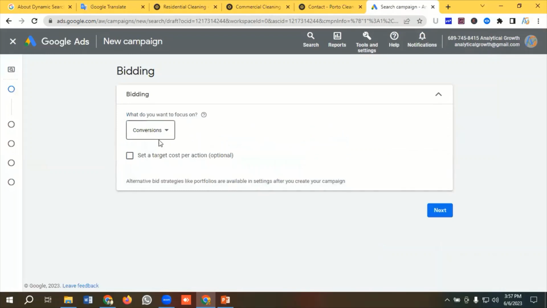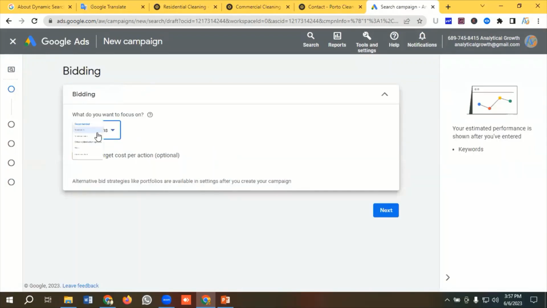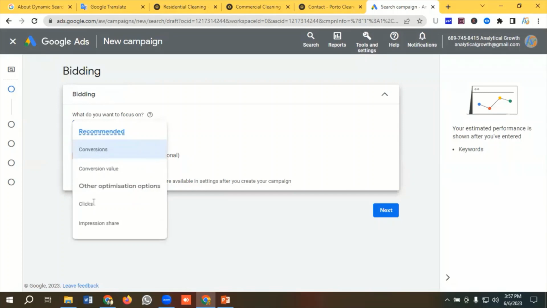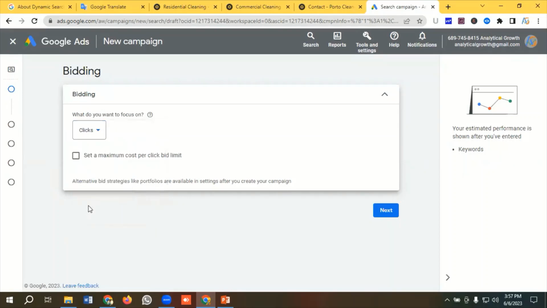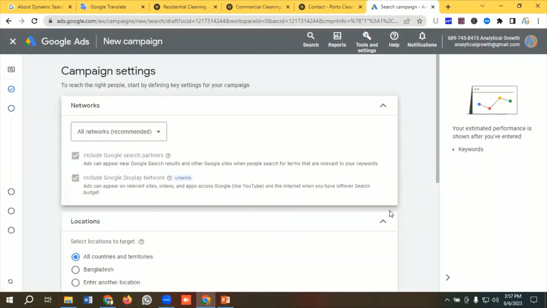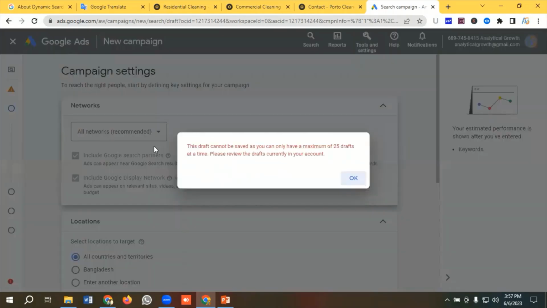So we are in the bidding page. If I click on this, you can see we have 4 bidding strategies available here, like conversions, conversion value, clicks, and impression share. As you know, those two are smart bidding. For accessing smart bidding, we need to have at least 25 to 30 conversions in our account. Currently, we don't have any. That's why I'm going to choose clicks from here. If you want, you can set a maximum cost per click bid limit from here. I'll click on next.